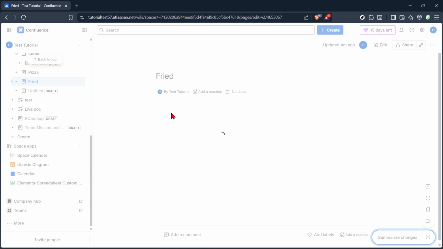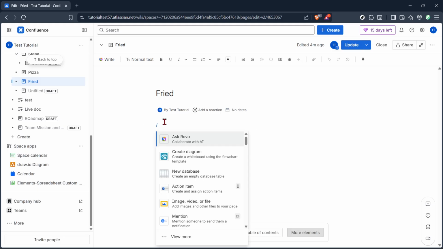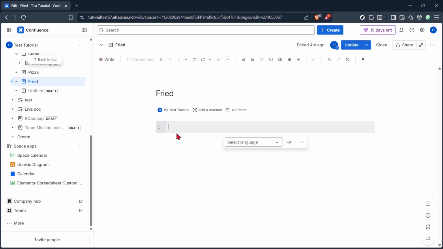Now type a /. This is the quick command that opens Confluence's insert menu. Start typing the phrase code snippet to filter the options and then choose code snippet from the list. Confluence will insert a dedicated code block ready for you to configure. Next, pick the correct language for your code using the language dropdown in the block.